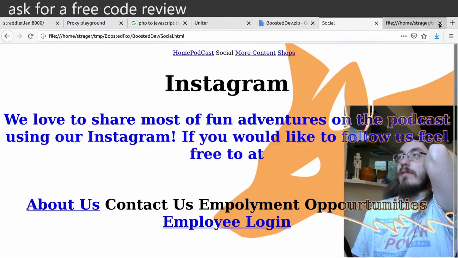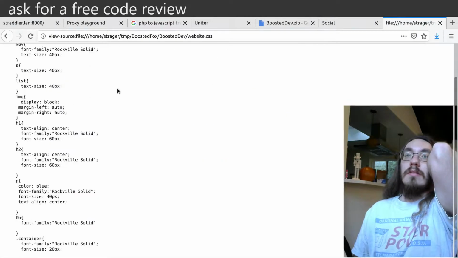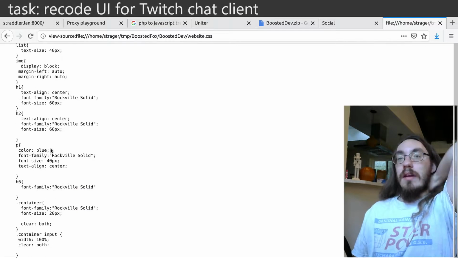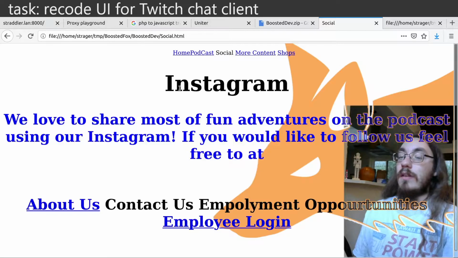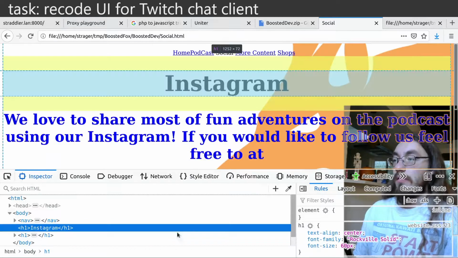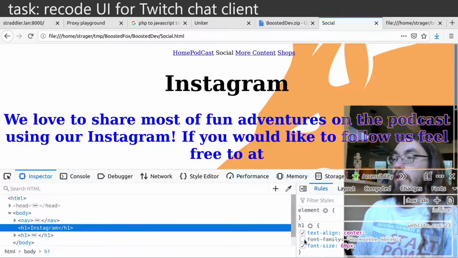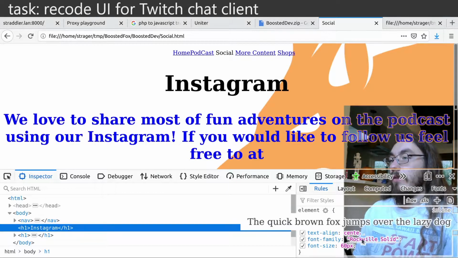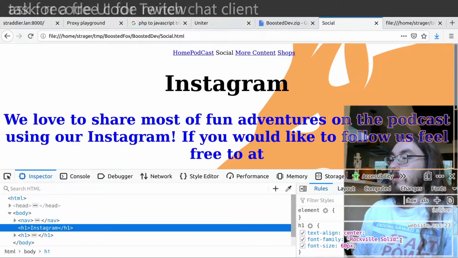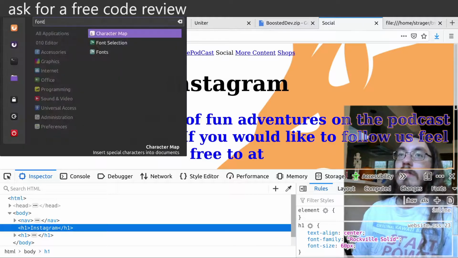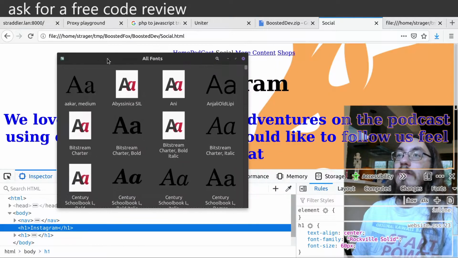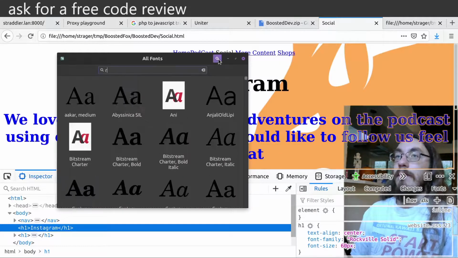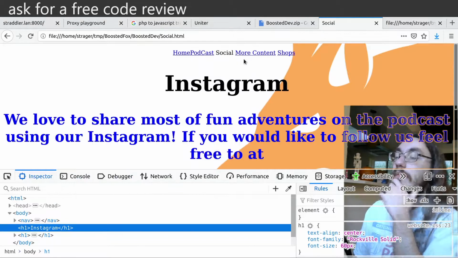Let's take a look at your CSS. Okay, so you may have noticed that my fonts look different than your fonts. That's because you're asking for the font Rockville Solid. I don't think I have Rockville Solid installed. Maybe I do. Font. Yeah, I don't have it installed.